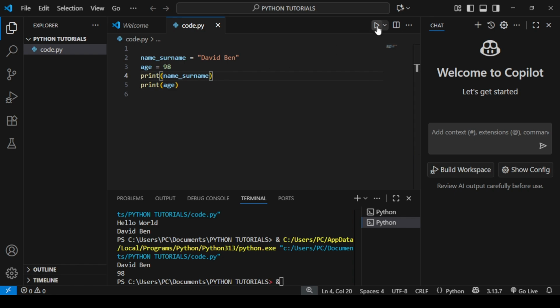Now let's run the code. David Ben and my age. Did you see that? So we use underscores too, but the letters come first, and underscores, but numbers do not come first when naming variables.